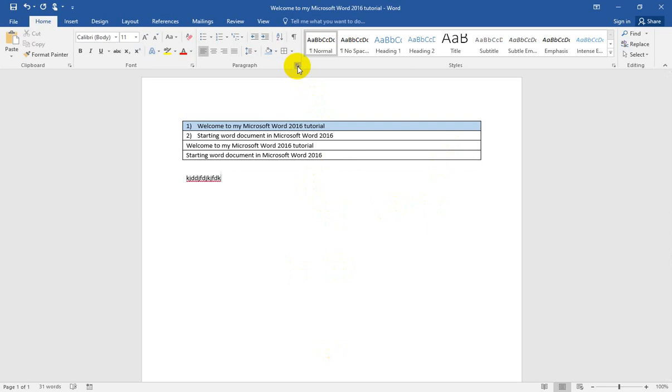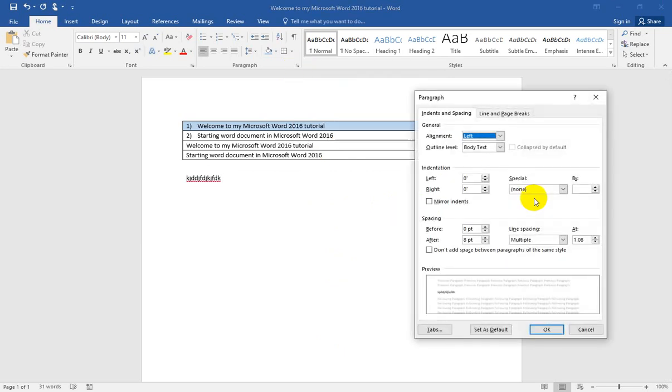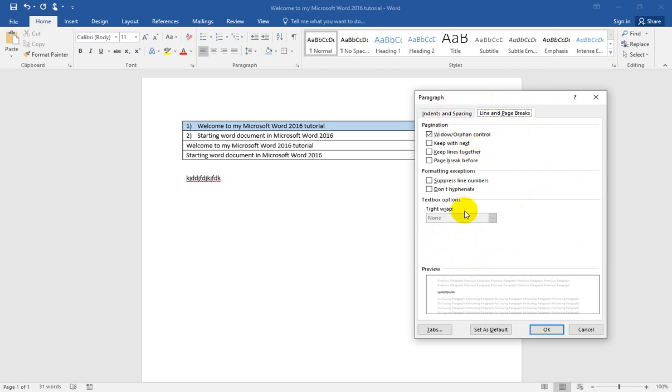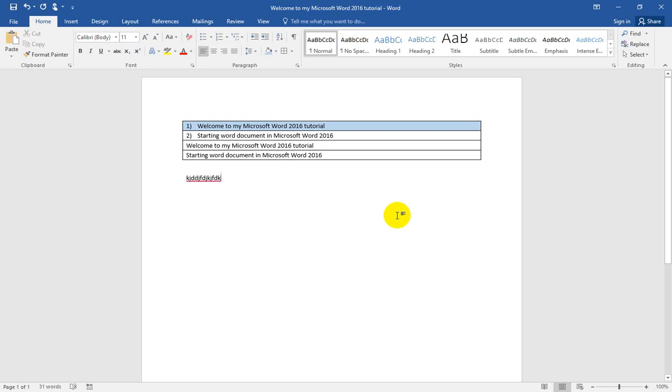Now I'm going to extend it to show you what other things are actually available in the paragraph group. So I'm clicking on it. As you have seen, the indenting and spacing I have already described here. Line and page breaks we can set up here, otherwise we can set the default one. So this is the way you could format your paragraph using the tools available in the paragraph group.